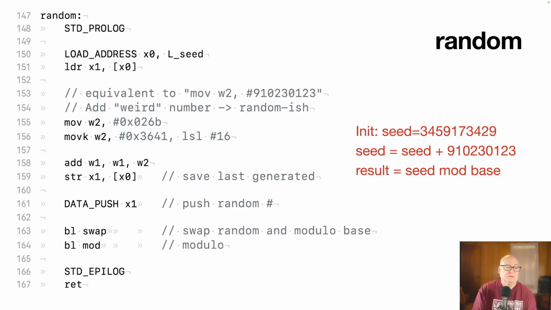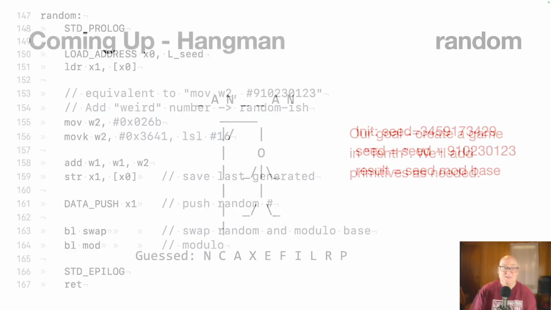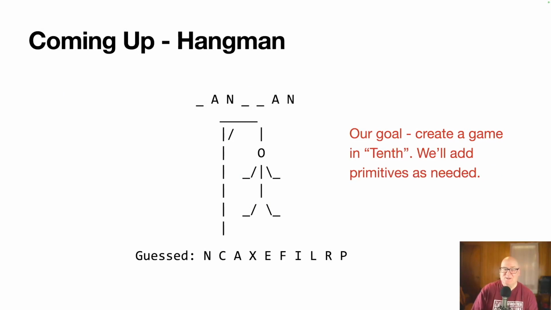So those last two routines are primaries in our 10th language, but we're using them here because it's convenient. All right, now, I don't think this is the fanciest random number generator, but we don't need particularly good random numbers for what we're doing, I don't think. We'll get fancier if we have to. We're going to make a game next week. So somebody suggested Hangman, so we'll do that.